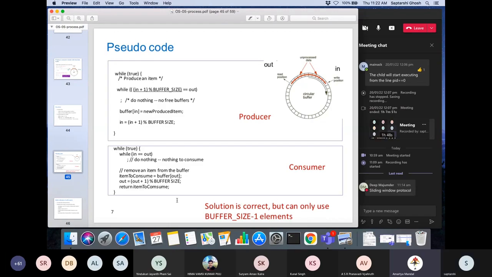Any thoughts? Okay, let me proceed. I think the answer is simple. Instead of in and out, if we just keep a count of how many positions in the buffer are being used, then that might help things. Let's see.